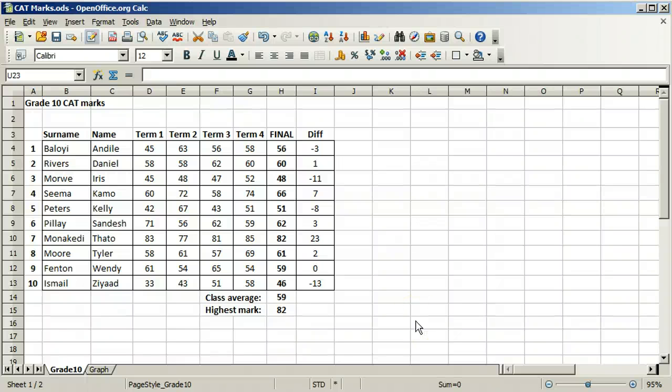Open document spreadsheets. First looks. The work area in a spreadsheet program is a grid of cells known as a worksheet. This allows the data to be neatly organized and labeled so that calculations can be done.